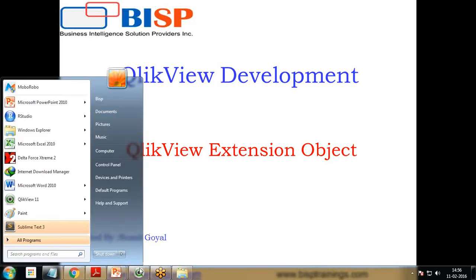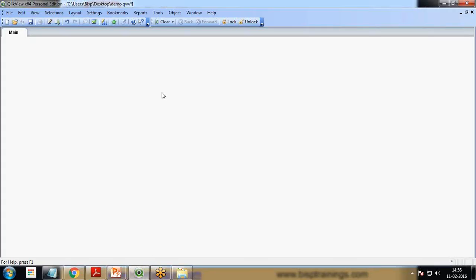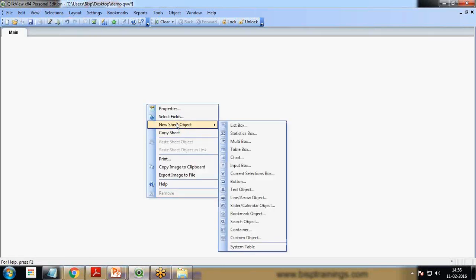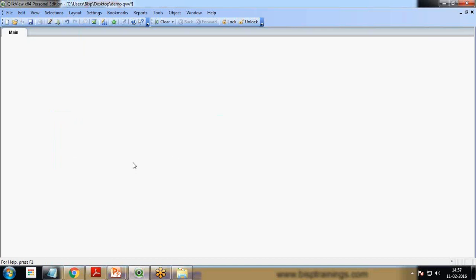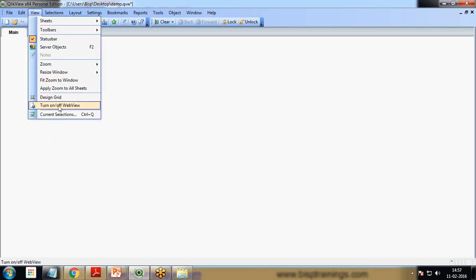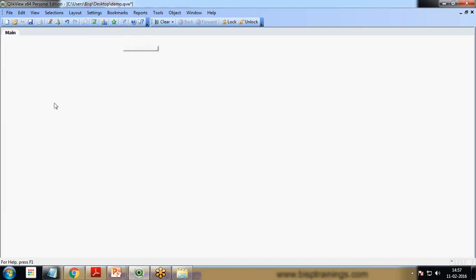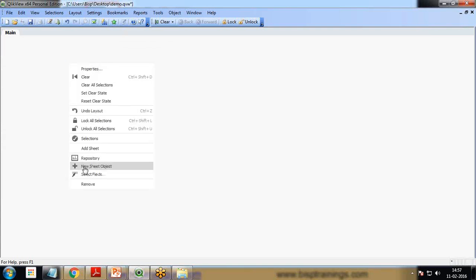First of all, let's have a look at how we can see extensions in our Qlikview. As you can see, I have already loaded Qlikview, and right now I can see the new sheet object, and the interface looks different. If I click on View and turn on the web view, you can see a new palette has been added named New Sheet Object. If you are not getting this sheet object by default, you can right click on the sheet area and you will get an option here, New Sheet Objects.